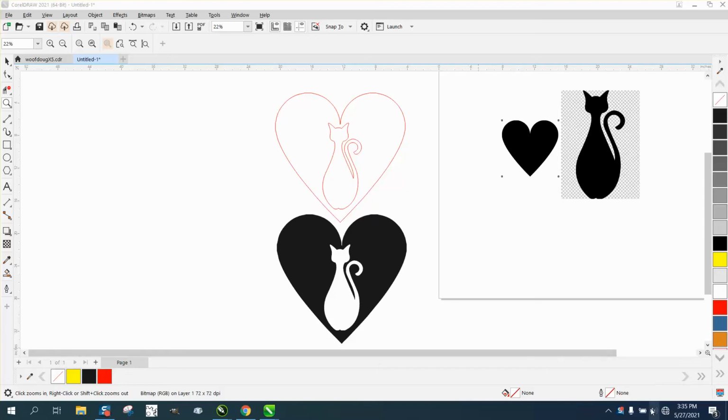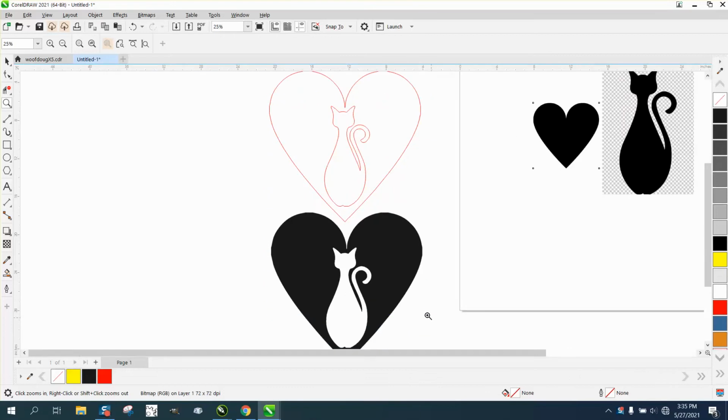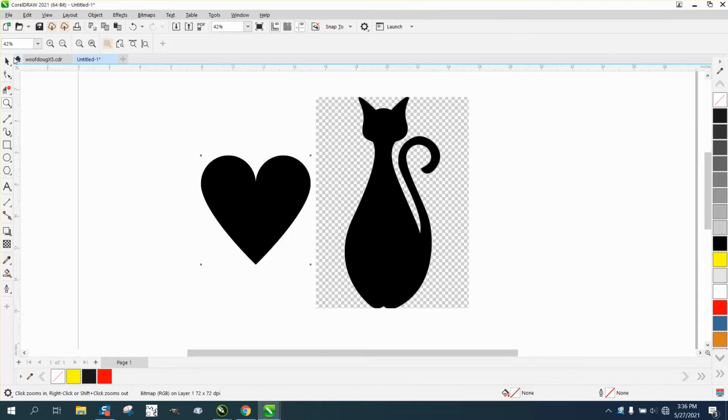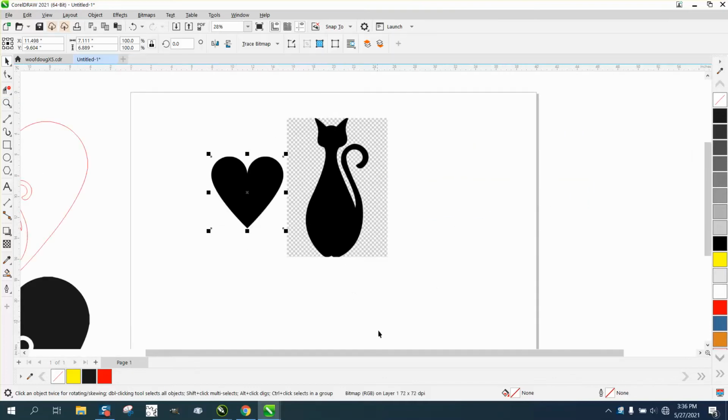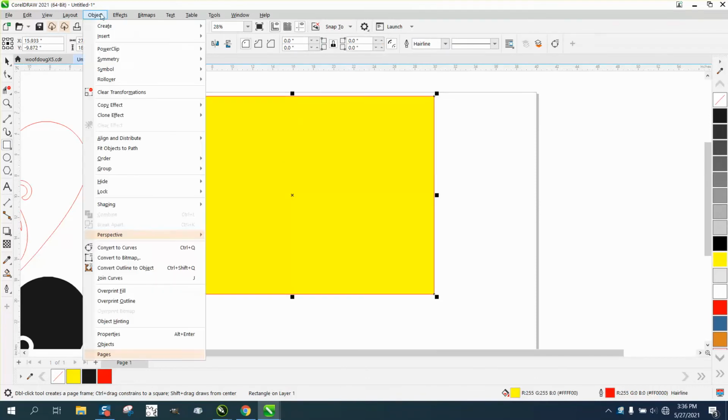Hi, it's me again with Corel Draw Tips and Tricks, and I understood the question on Facebook. This is what they're wanting to do: cut out this cat inside this heart. Well, both the pictures that they sent are bitmaps or pictures, and you can't do anything about it until you vectorize it.